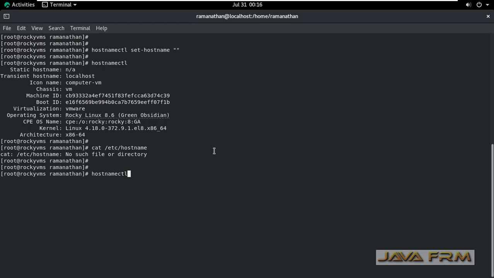Okay, so this is the problem. A reboot also does not work here. So what you need to do is put back the hostname. Okay, I am putting back the static hostname. After putting back the static hostname, I am able to see the hostname. The hostname file got restored.